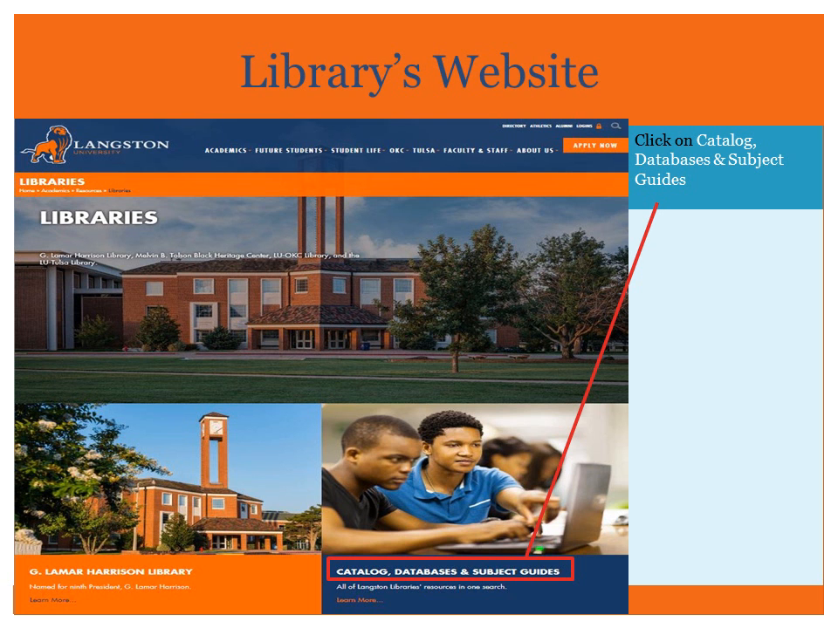You're now at the library's website. As you can see, there are a number of choices. Today you just want to click on Catalog, Databases, and Subject Guides.